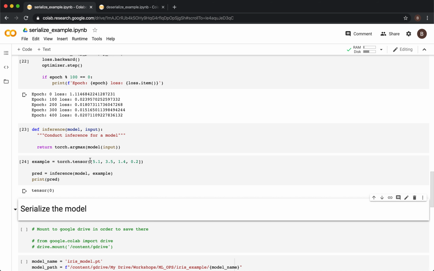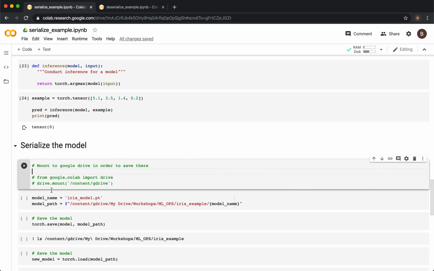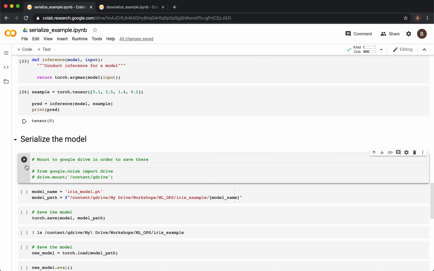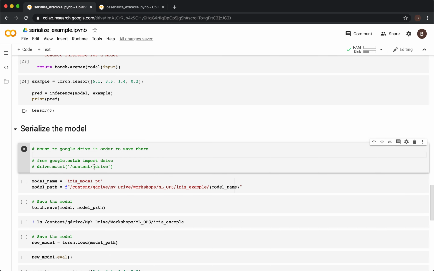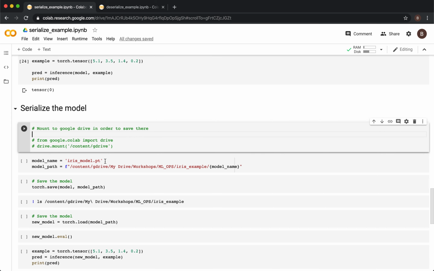This is a record that I just pulled from the training data set. So these features belonged to a Setosa record, so it did predict the proper class because Setosa was mapped to the zero index. Okay, so in this cell, I was just mounting the notebook to my Google Drive so that I can save the models.